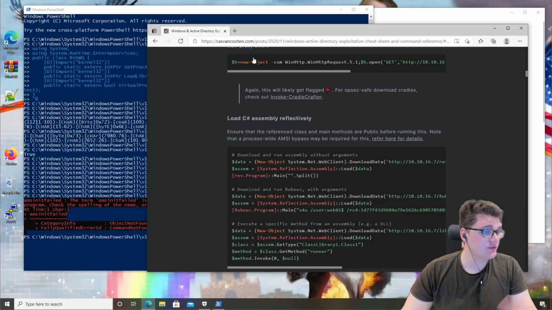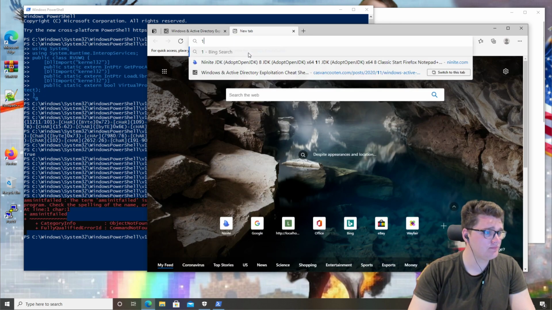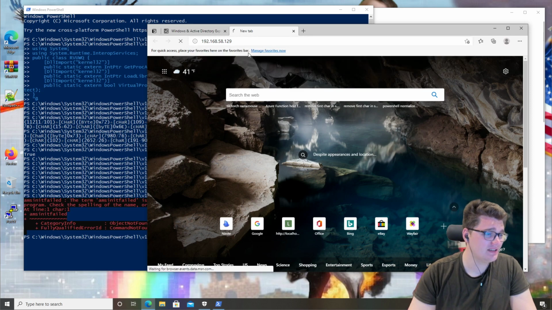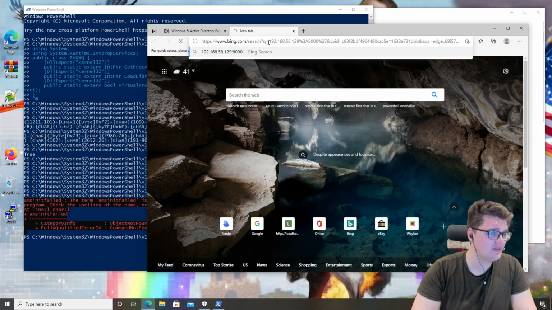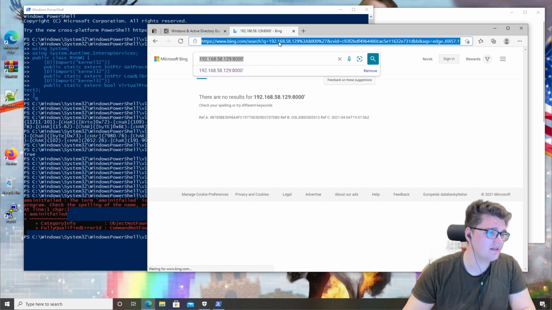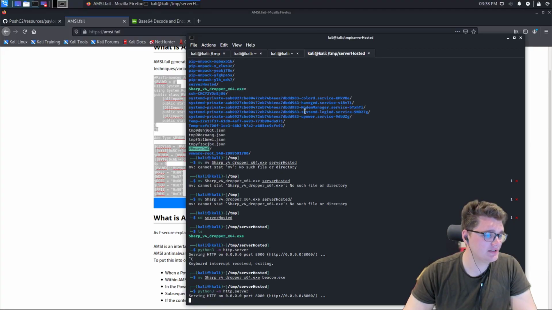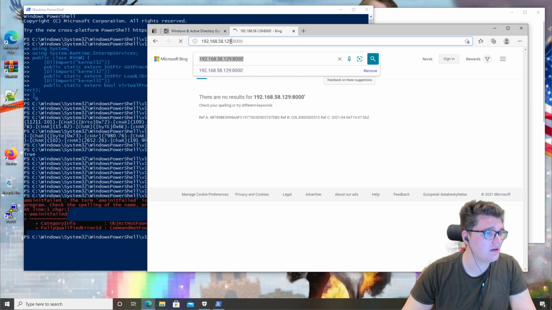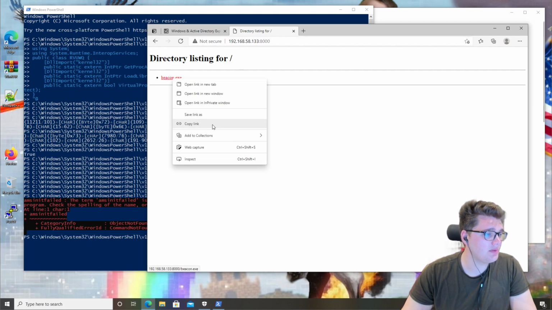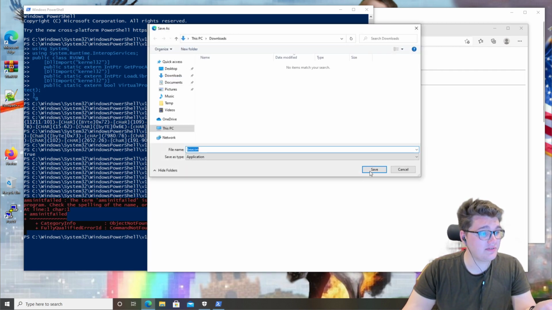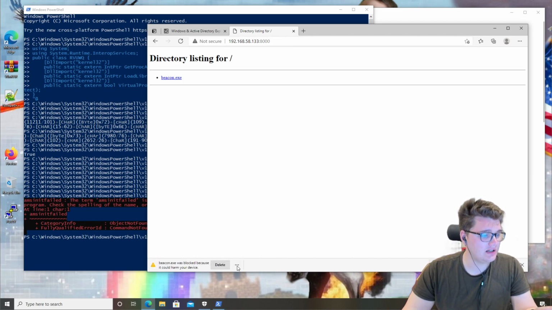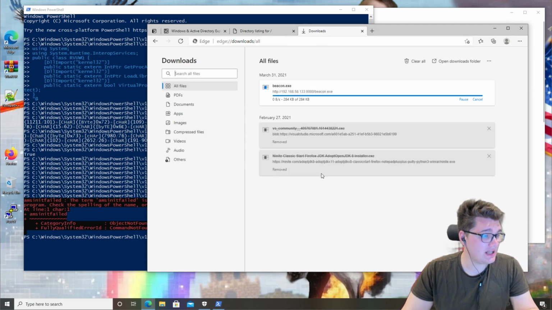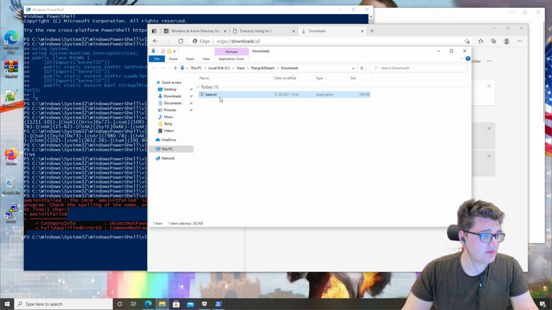So if we go to our Windows server now, we can go to that IP, which I think I won't be able to recall. This is 129. Oh my God, Bing. No, it is not. So it's 133. There we go, and then we can find our beacon. But obviously, if we try to download this, Defender is going to be like, hell nah. If I say I want to keep it anyway, pretty sure Defender won't let me run it.